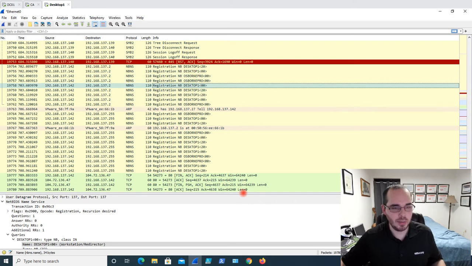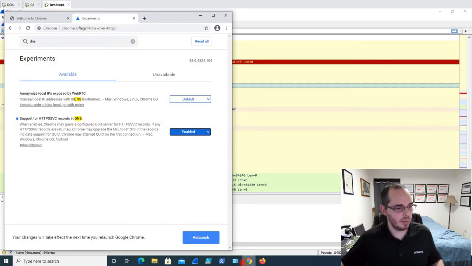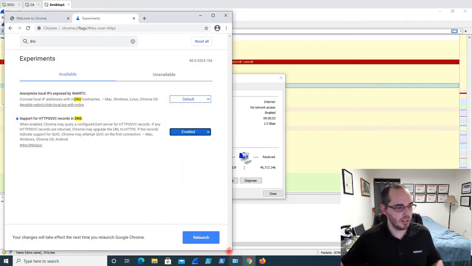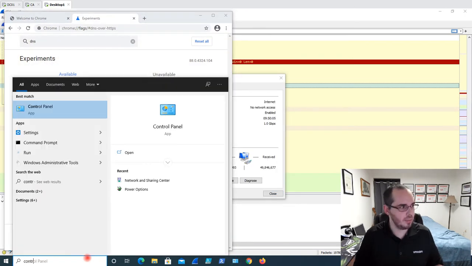So to secure that, we need to disable NetBIOS, LLMNR, as well as multicast DNS wherever we can. In order to do that, we would go to our control panel settings. So let's go from scratch. We'll open Control Panel.